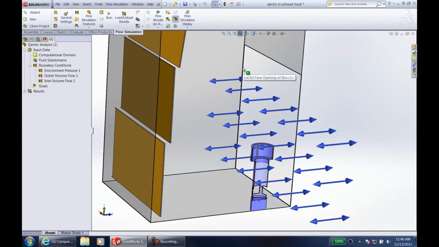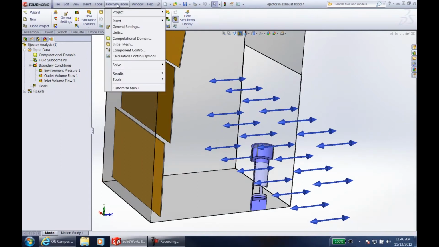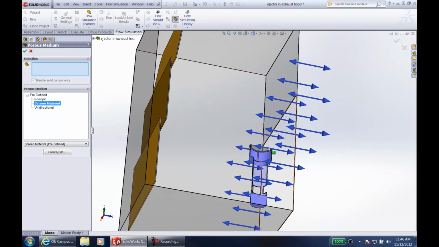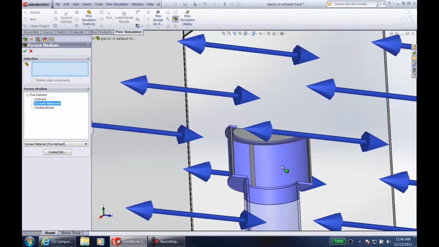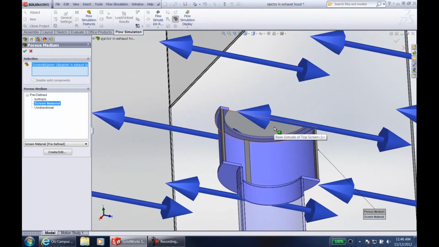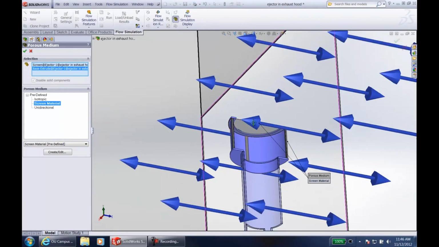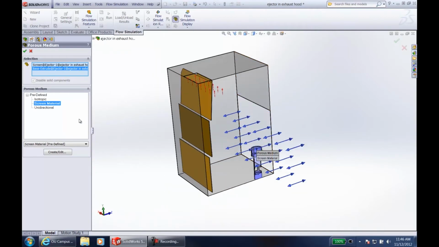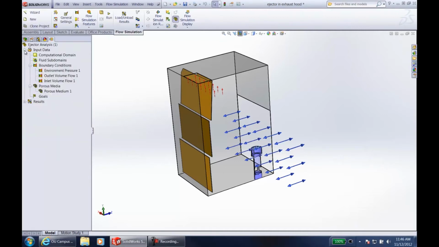And then finally, as a type of boundary condition, if you will, in Flow Simulation, we inserted porous media. We selected the screen material, which is a predefined material that will allow these solid models of the surface here and the top surface here to act as screens, so that flow can pass through those. That is a type of boundary condition. Okay.